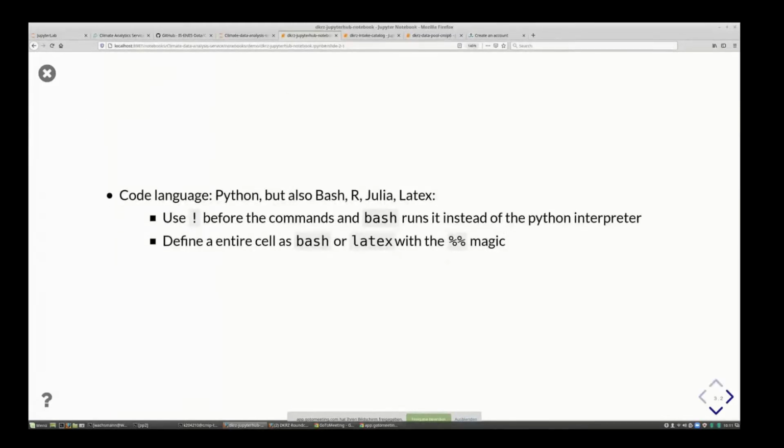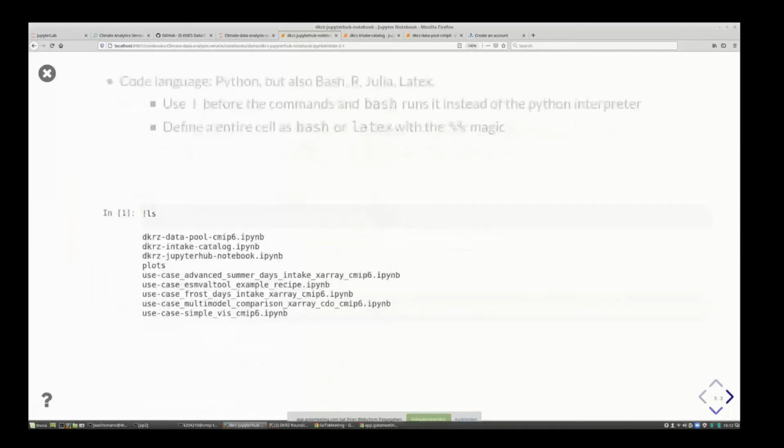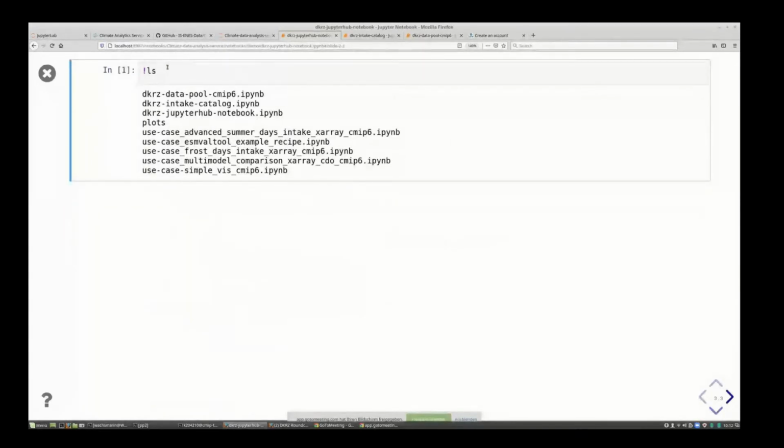The code language can be Python, which is probably the default, but it can also be Bash or other programming languages. If you start a line in a Jupyter Notebook with an exclamation mark, the line is run as a Bash command, and the Python interpreter is not called at that point. You can also define an entire cell as Bash or LaTeX with a magic double percentage sign at the beginning. I will now show you in examples how that works.